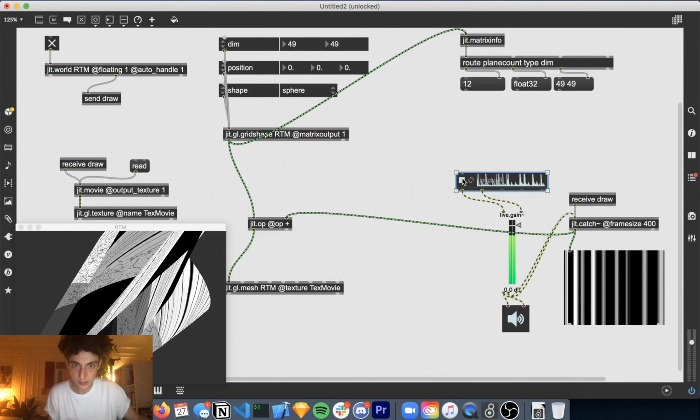Right, so our mesh was getting deformed based on the matrix that you saw in the right side, the one that's generated from audio. I'm going to play it one more time.